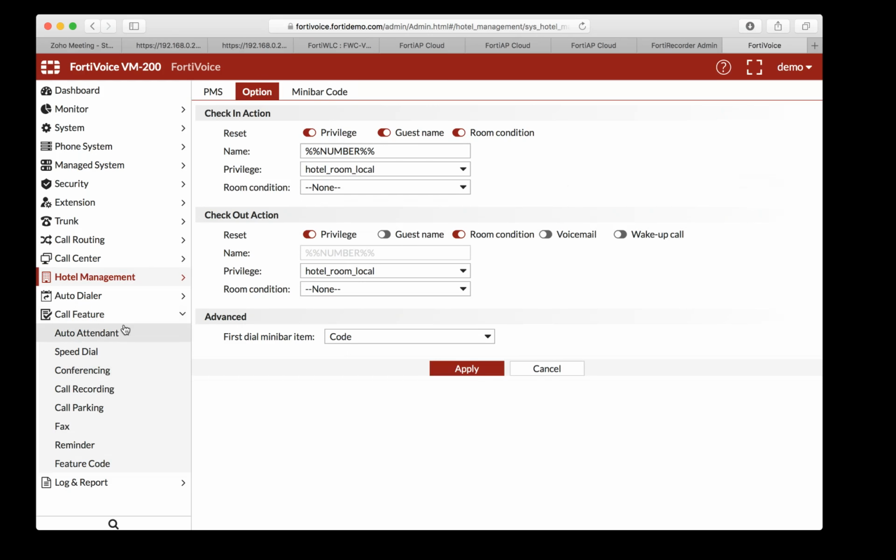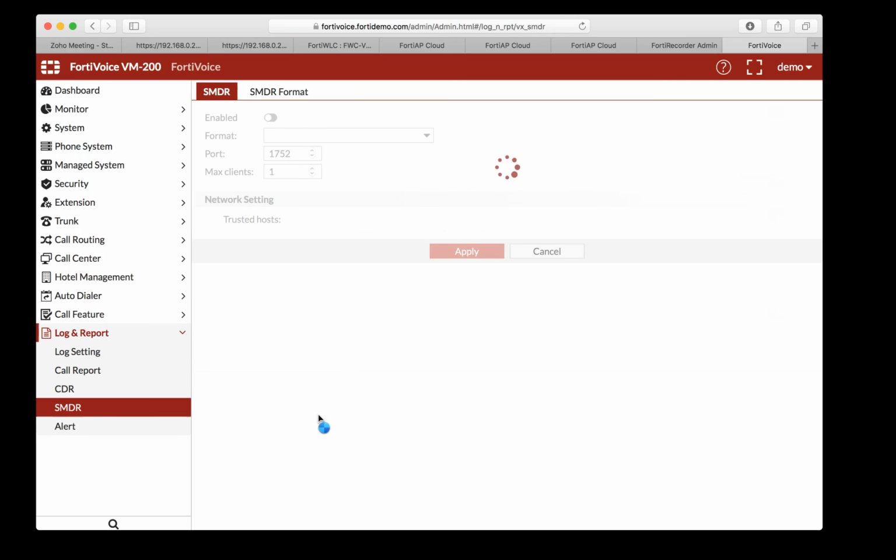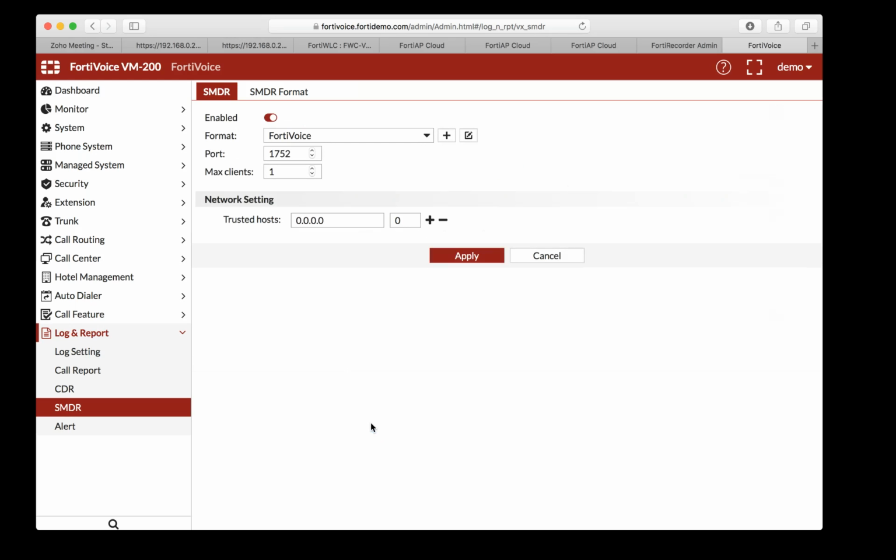Okay, you can see the other call features like auto attendant, speed dial, conferencing, call recording, call parking, fax, reminder, or feature code. All these features are usually treated as advanced features in other PBX. So all these features are fully loaded on the PBX itself. And then you have the call report feature here. Call reporting and CDR, SMDR, if you want to integrate with a third-party backend centralized reporting server, then we can also do that as well. So you need that device to support SMDR format.